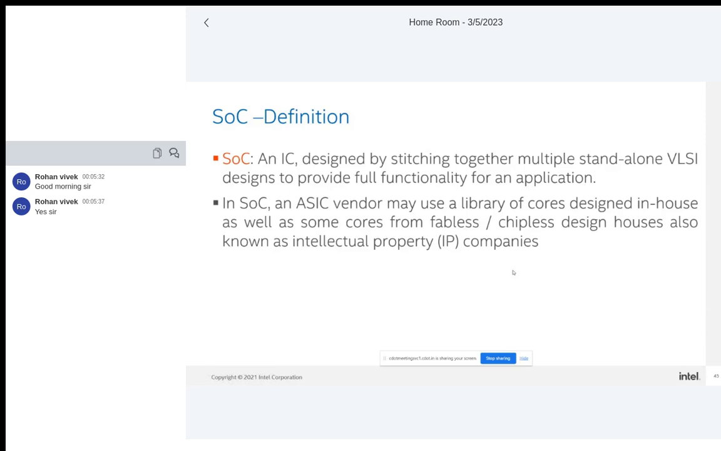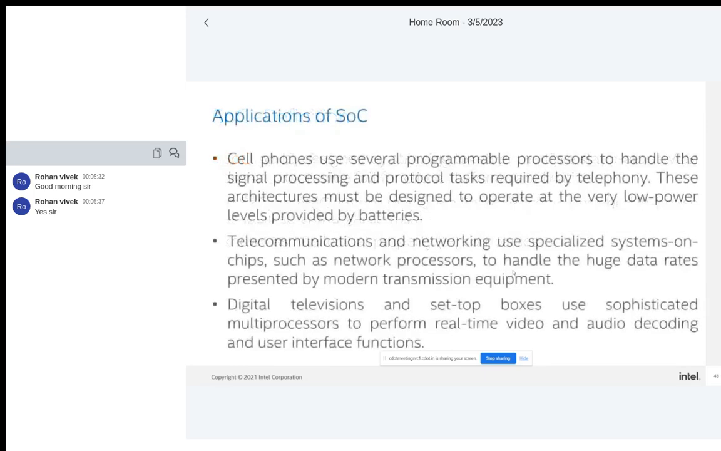When you see a system on a chip, that means you are transferring from a system on a board to a system on a chip. Then what logic should we understand? Let us understand that. When you say the applications of SoC, the first application is the cell phone. What is important in the cell phone is that it should operate at very low power levels provided by the batteries.